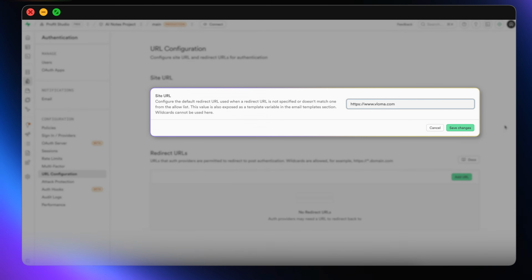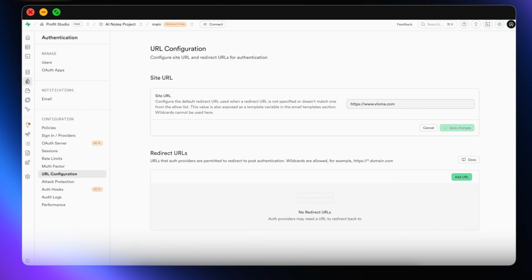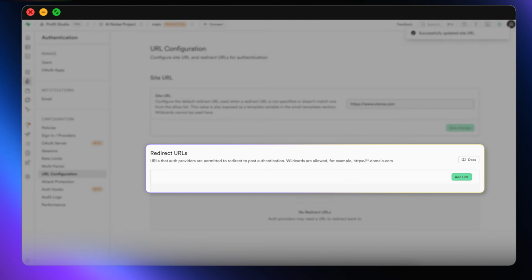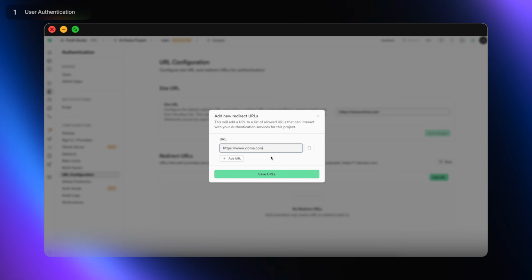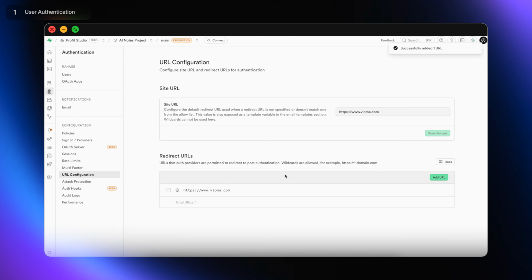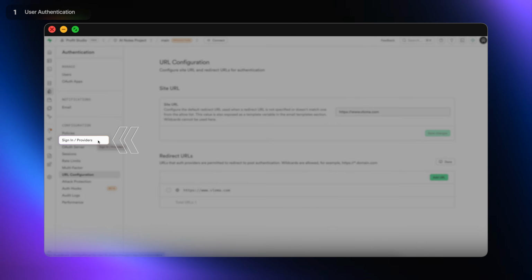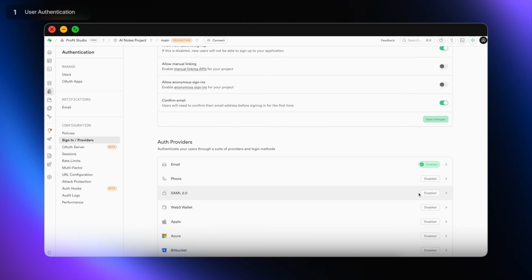Supabase uses this as the default redirect location in the auth flow. Redirect URLs. These are the trusted URLs that Google is allowed to redirect users back to after they sign in. So we just add our deployed domain here as well. Once both fields are set, I save the changes. Next, I go to Sign In, Providers, scroll down and open Google.